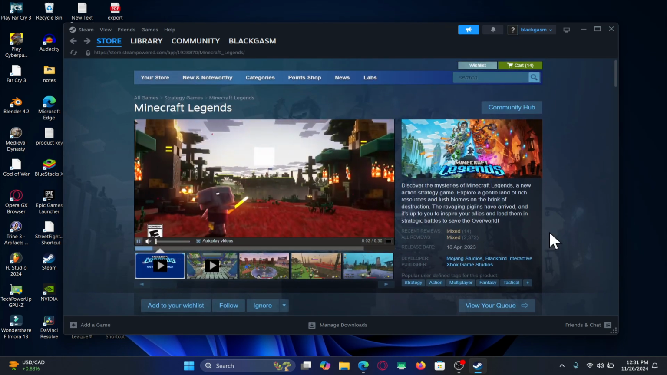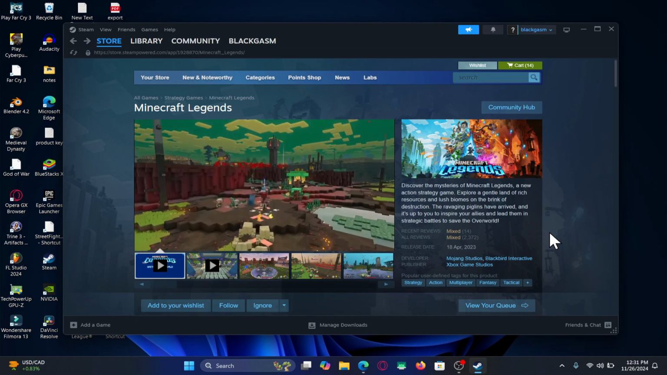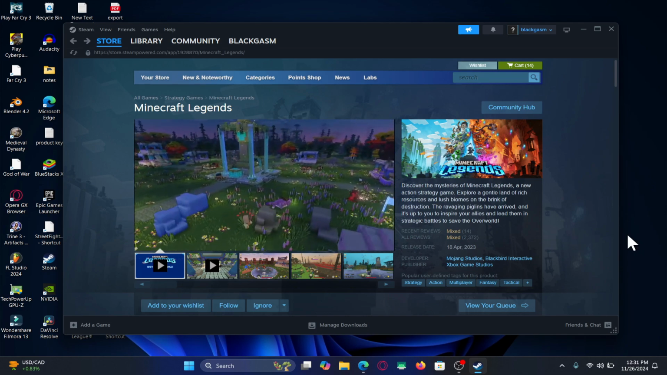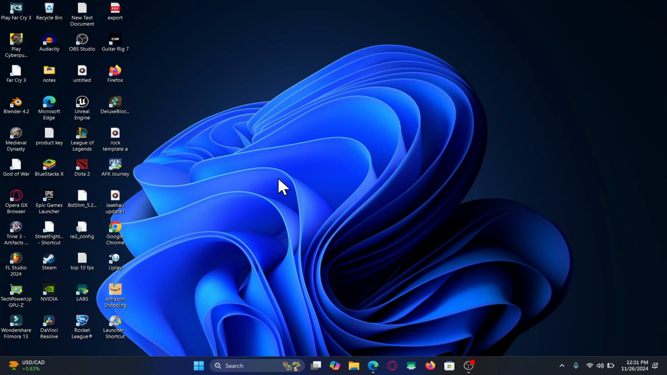From here, you can install the game with a single click, and now the game will be available to play on your device right away. And there you have it. That is how easy it is to download and install the Minecraft game on your PC.